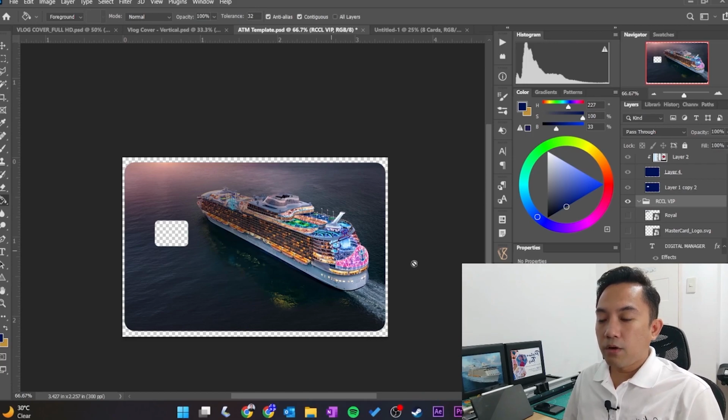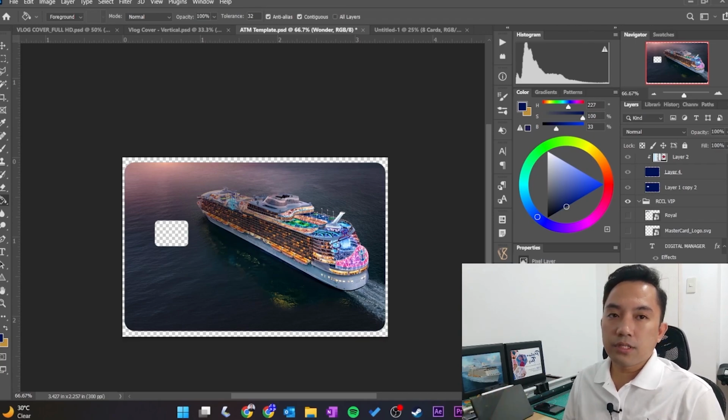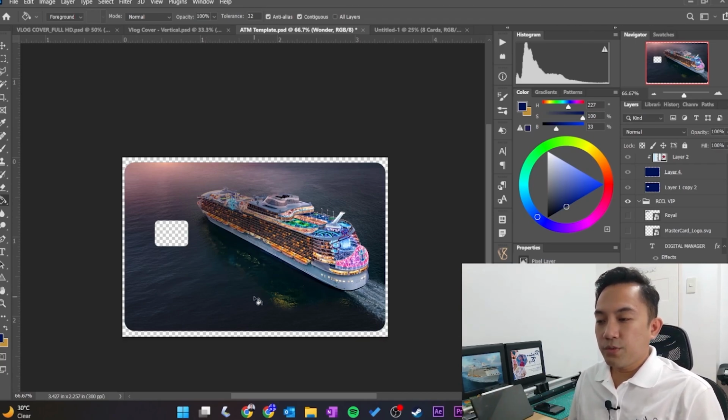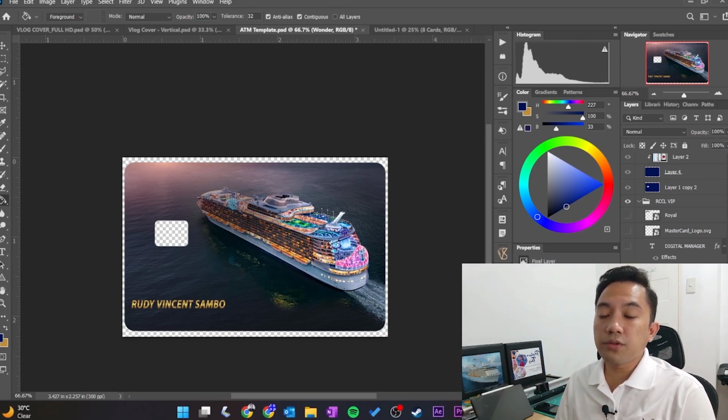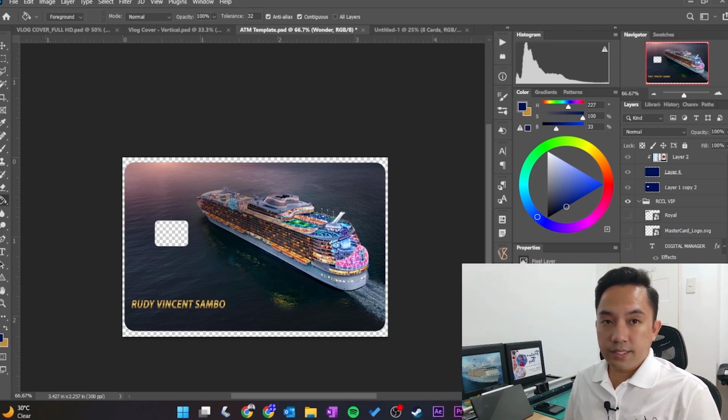And all you have to do when you place the image is to create a clipping mask so it would clip on the template. Well, of course, this one for me looks boring, so I would actually put my name on it, just like so. I already created this earlier, guys, so you can do so by yourself. It's very easy to create text in Photoshop.